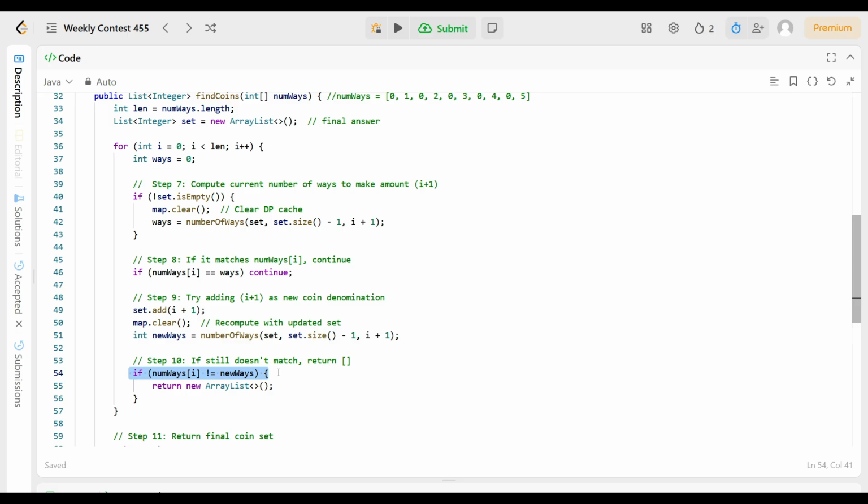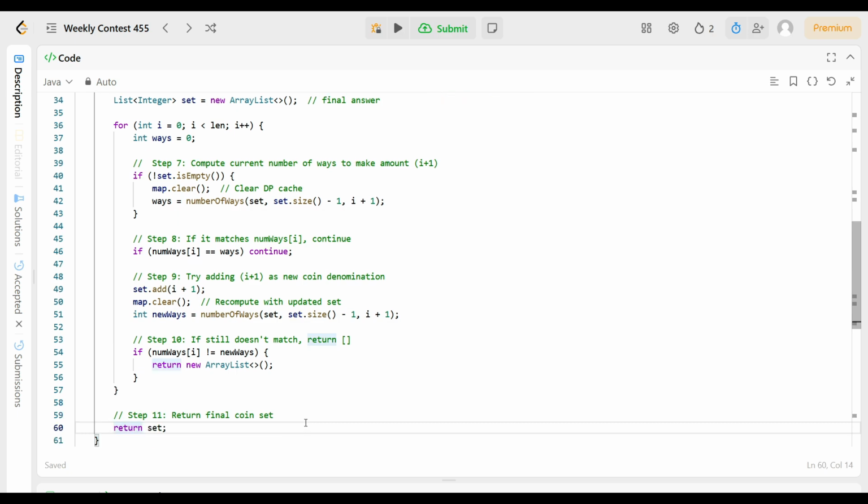If it still doesn't match, it means the input is invalid. Even after adding the new coins, if we can't form the expected number of ways, there is no valid solution, and we return an empty list. If this is not the case, we'll return our final coin set.